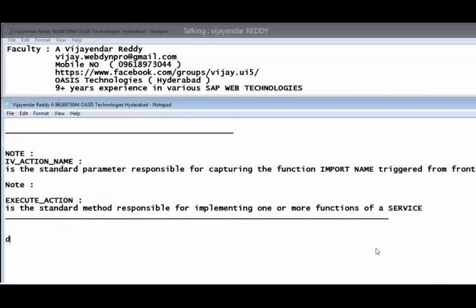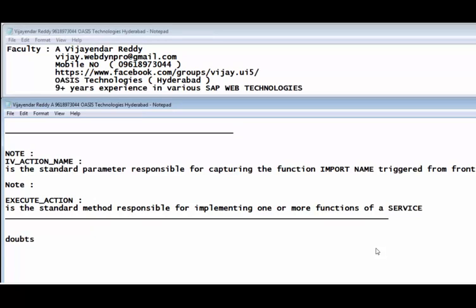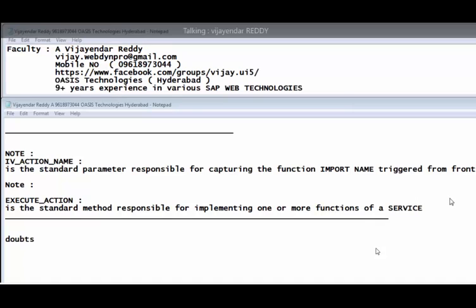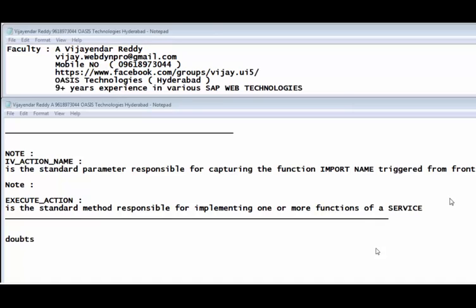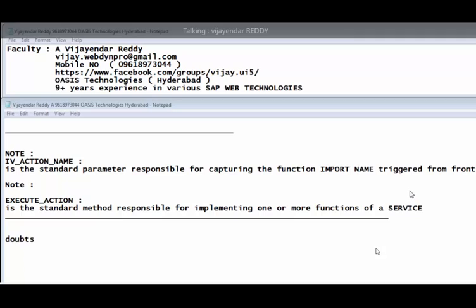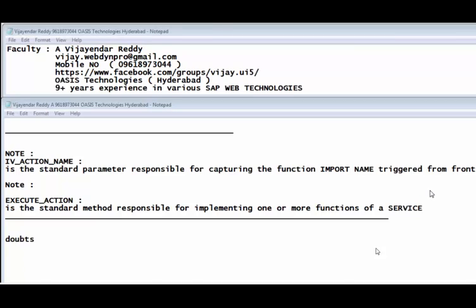If you have any doubts, I'll clarify now. I'll come one by one. Yeah, Venkat, Vanaparthi. No doubts. Okay, no doubts. Then Venkat. No doubts, sir.